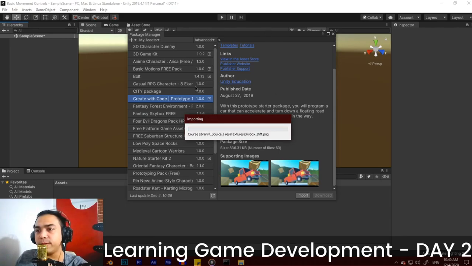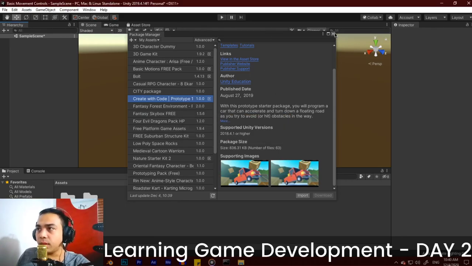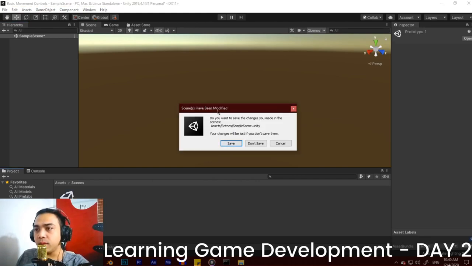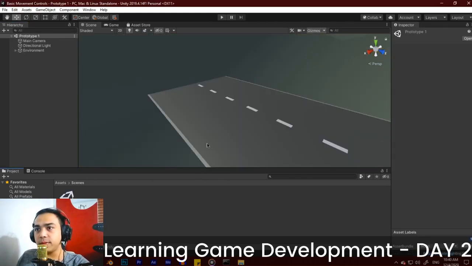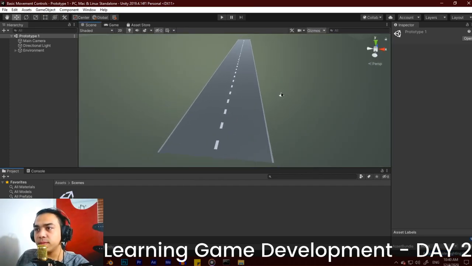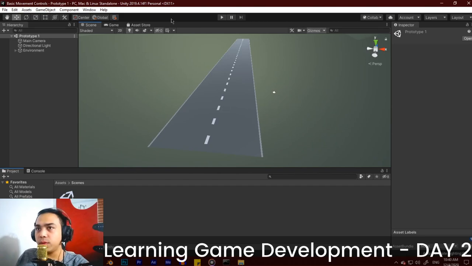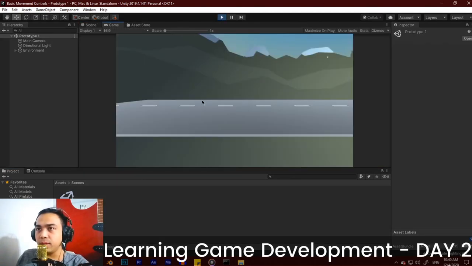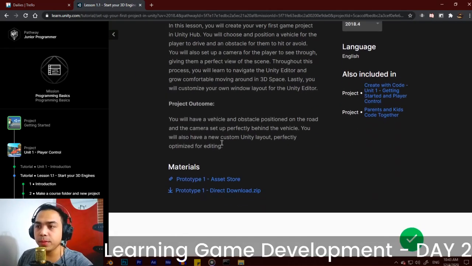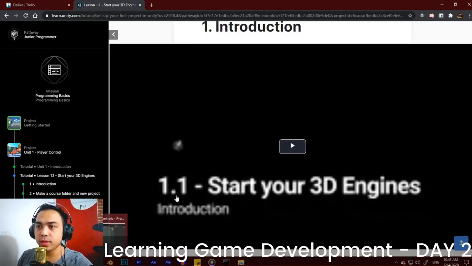Wait for it to finish importing and click close, then go to scenes and go to prototype 1. If this appears, don't save, and you can see your scene with this runway, this road. Click play to check if everything's fine, and if it's playing, then your game is running fine.